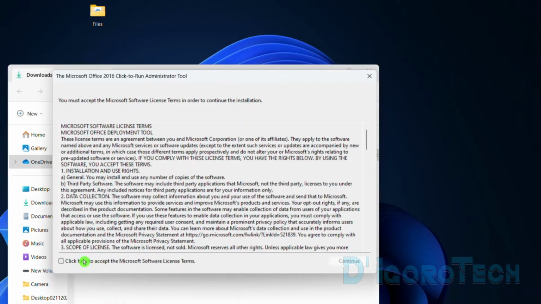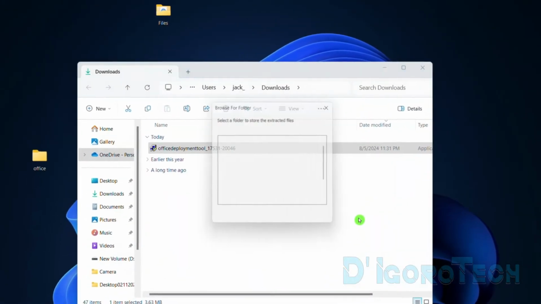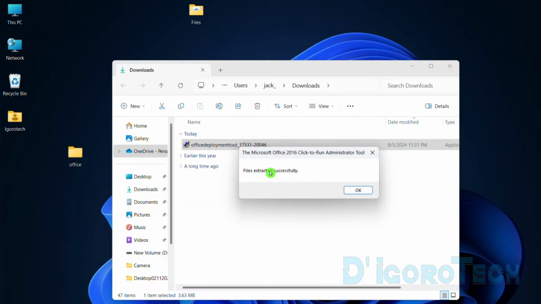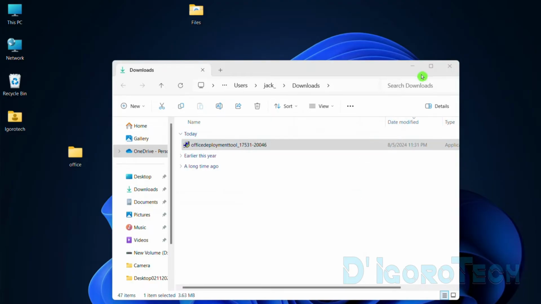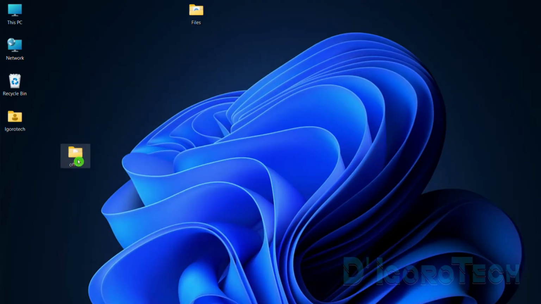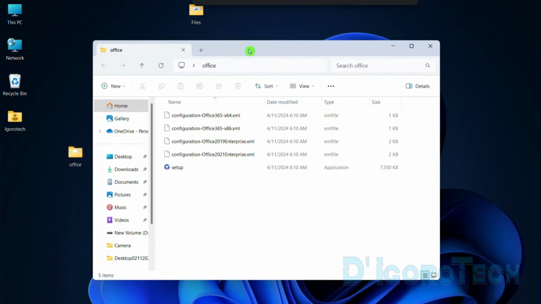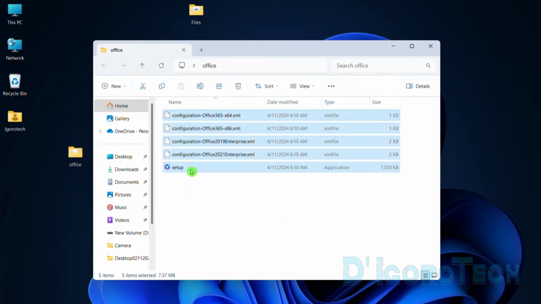Check the box to accept the Microsoft Software License Terms. Click Continue to proceed. Now we have to locate the desktop Office folder we created just now. It's on the desktop, so we have to expand the desktop. Click the folder Office to select the folder we just created. Click OK to proceed. File extracted successfully. Click OK to close. Now, let's open the Office folder. Notice that there are already files in the folder. These are the files that were extracted.